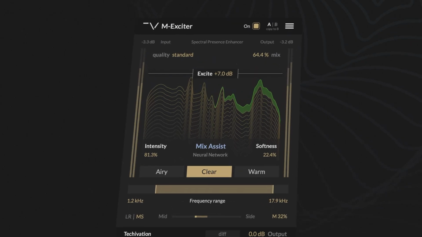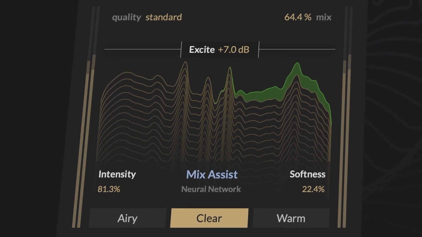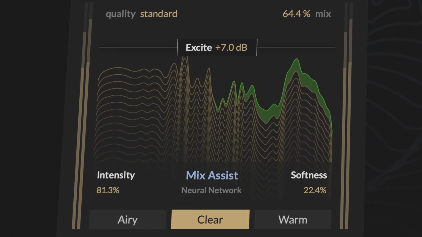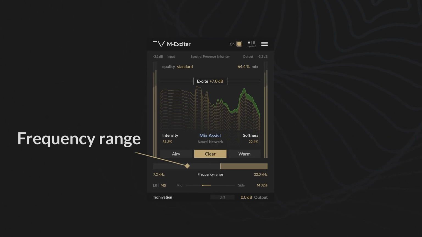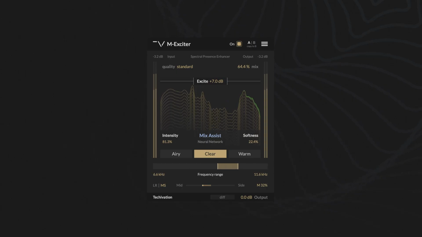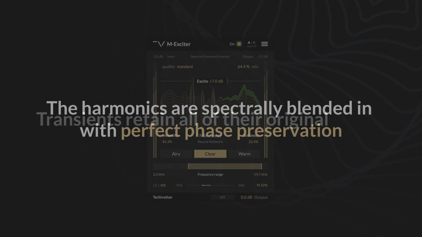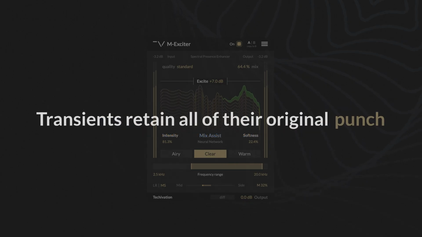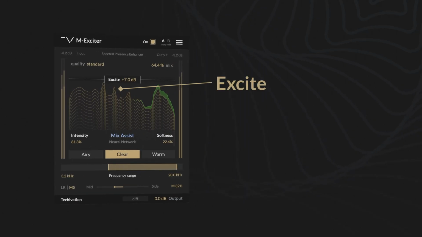M-Exciter works by generating new overtones for the fundamental tones in your input. The new harmonic content is always generated based on the full range of your audio, but you can set the frequency range in which the new harmonics are added. The harmonics are spectrally blended in with perfect phase preservation, which means that your transients retain all of their original punch and impact.